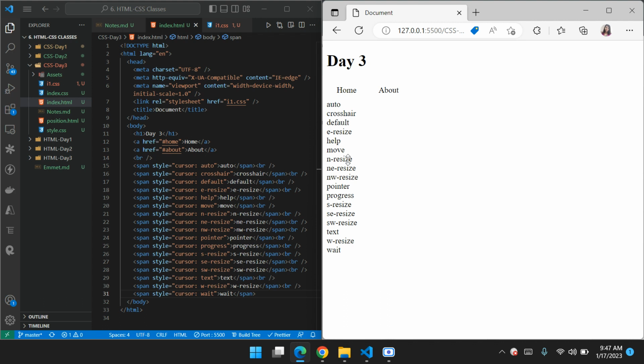N-resize means in the north direction, and these resizes mean in the diagonal direction, basically. And this is the west direction. This is north, this is northeast, this is northwest, just to simplify the directions. This is pointer, which is mostly used. If I want to click something, if something is clickable, then this kind of sign should come, the pointer one, so that we can know that okay, we can click it.